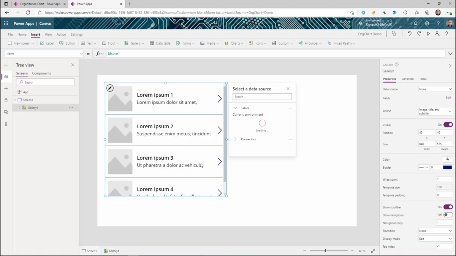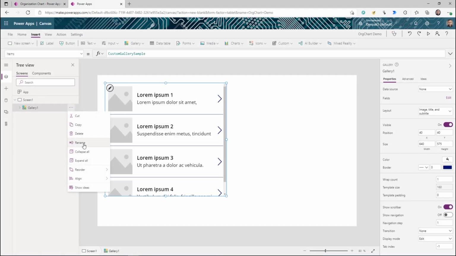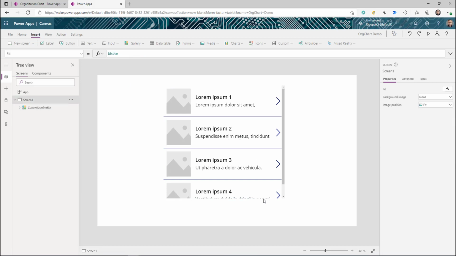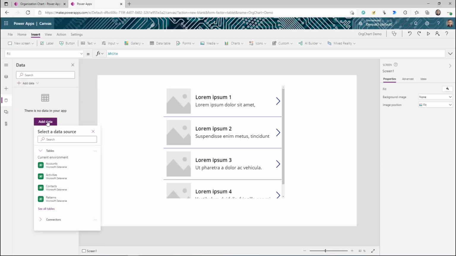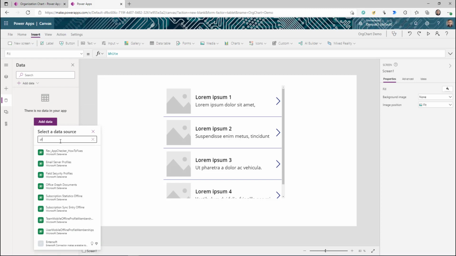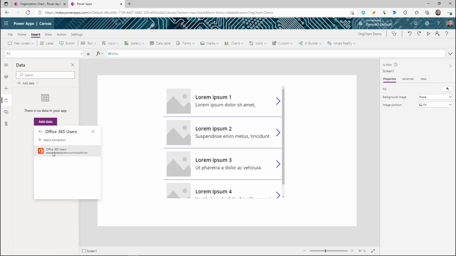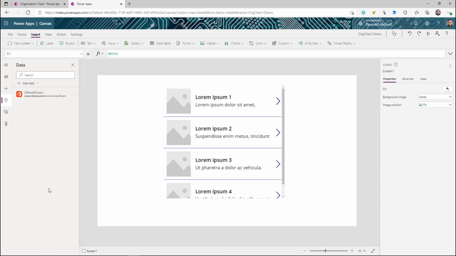This gallery will hold the current user profile, so I'm going to rename it. Okay, so this is my current user profile. To get the current user profile, we need to create a connection. Go to the data source, click on add data, search for Office 365 Users. This connector will give you the information about the logged in user and all the users in your Office 365 or M365 tenant. Okay, so create that connection.